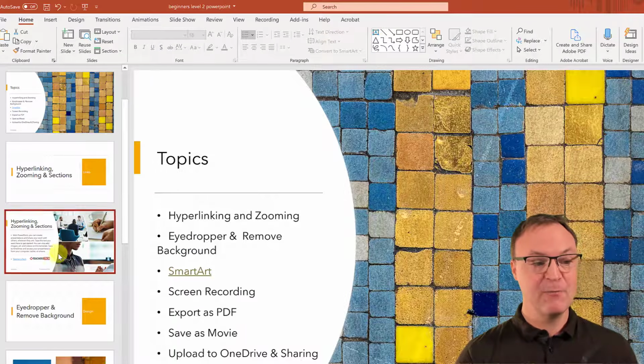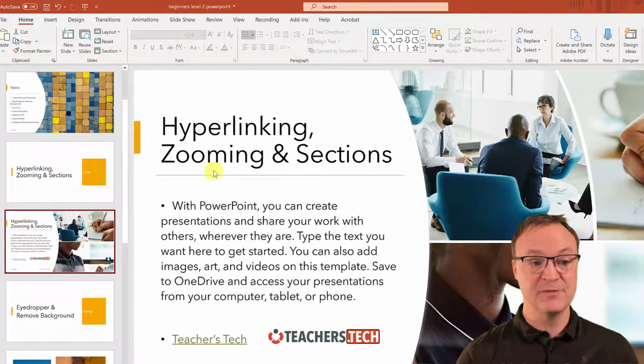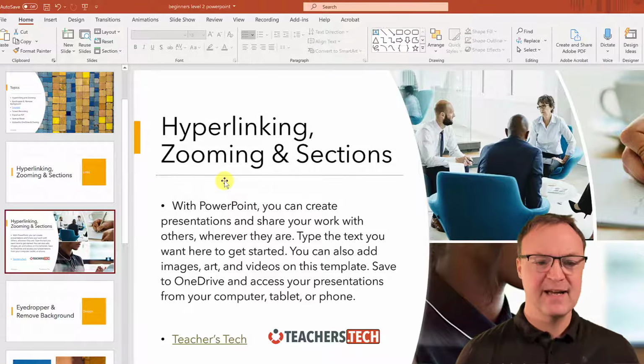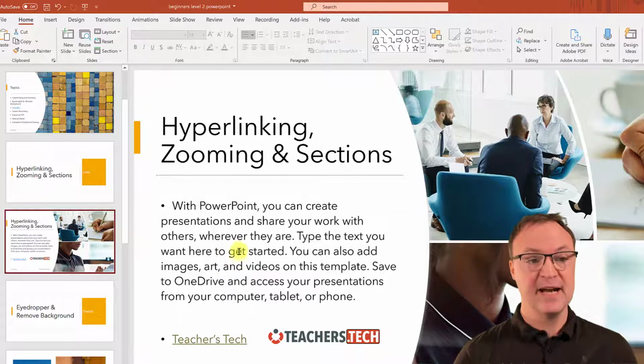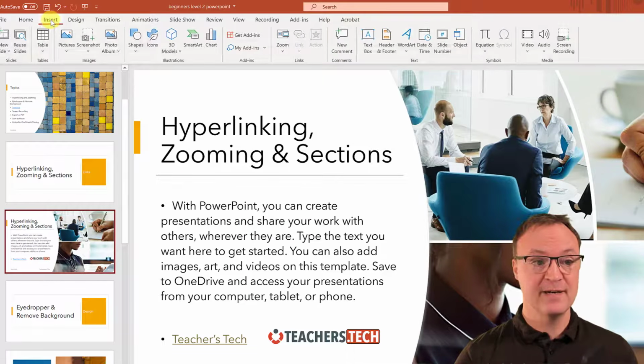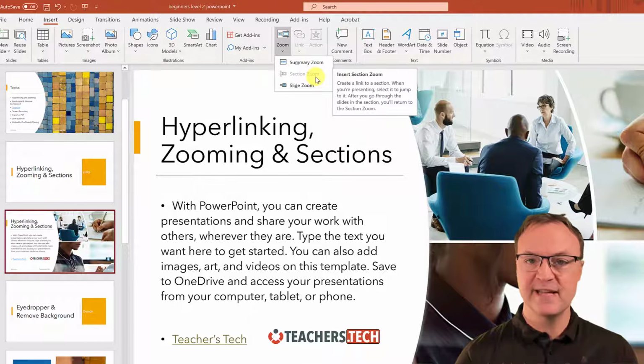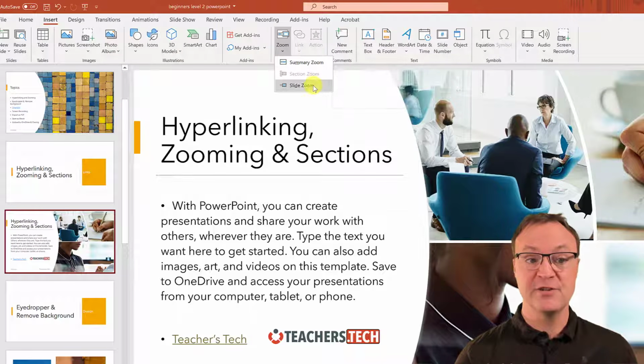The next thing I wanted to show you was zooming. Now, we already talked about it's kind of like hyperlinking because it's going to help you organize, but it does it in a very cool way when it zooms in. And how it works is, if I go back into my insert up top here and look at zoom, I have summary zoom, section zoom that you can't see right now because I haven't added any sections yet. And then there's slide zoom.